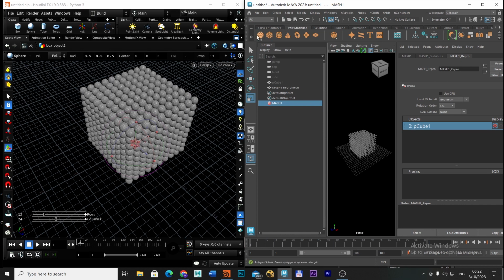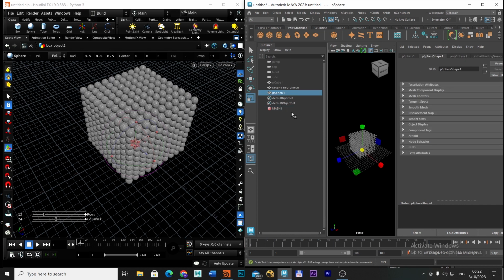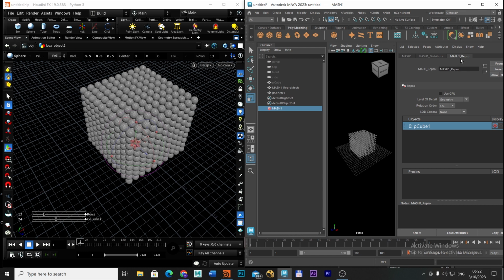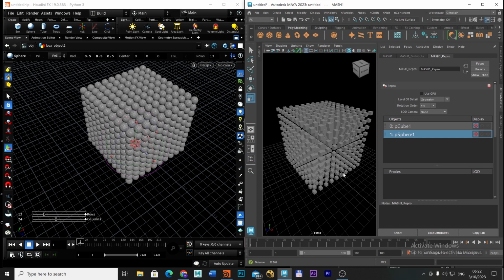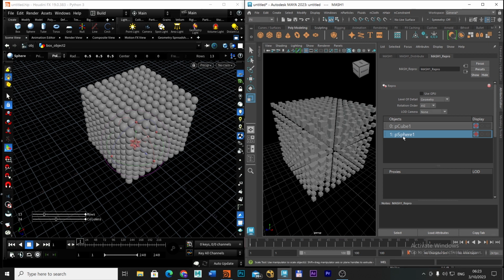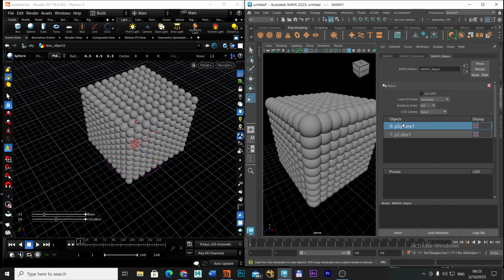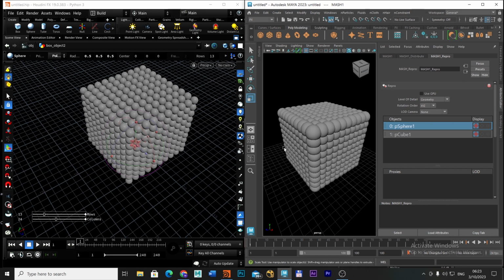Well, in Maya, if we select mesh and mesh repro tab, we'll just create a sphere, go to mesh repro, just middle mouse drag and drop our sphere into the tab, and select our sphere and drag and drop to the top. So the top is the priority.